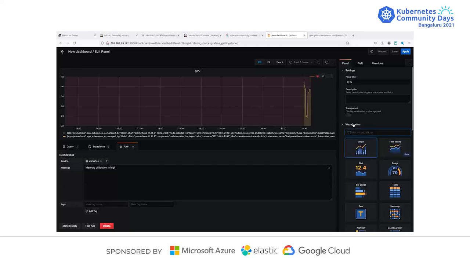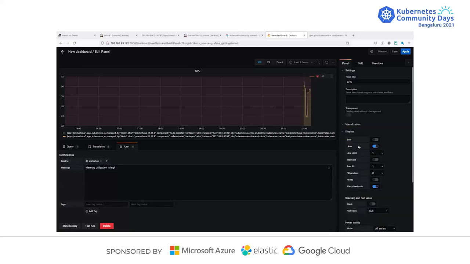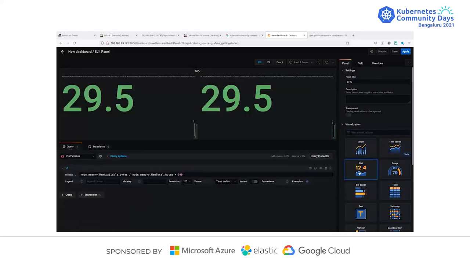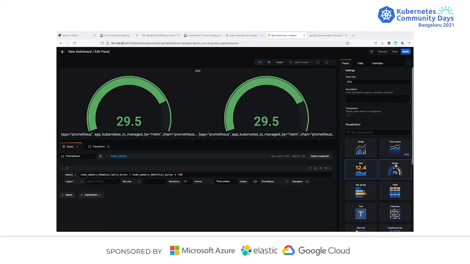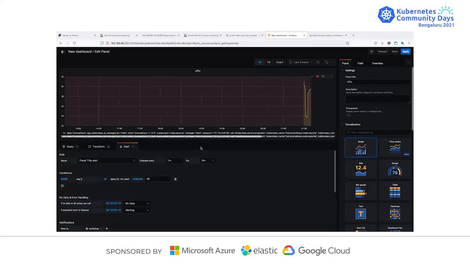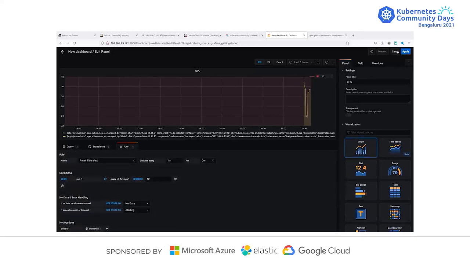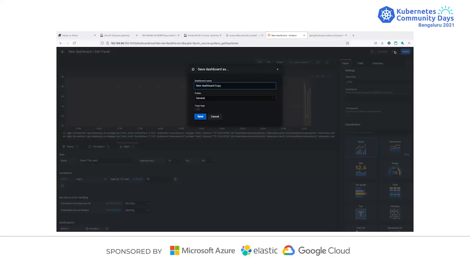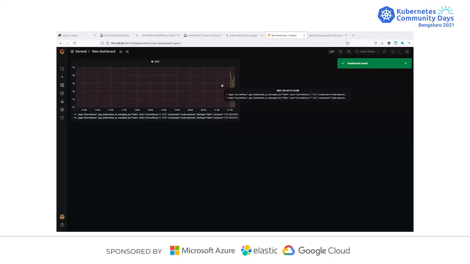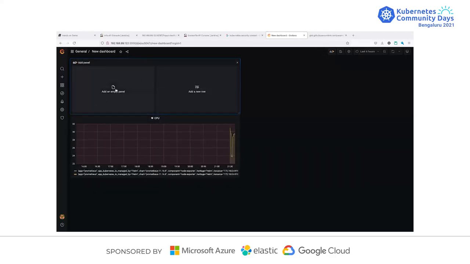And there are different visualizations that you can try. It could be a graph, or a stat, or a gauge. You can try different things, but for this one, I'll go ahead with graph. Click on save dashboard.